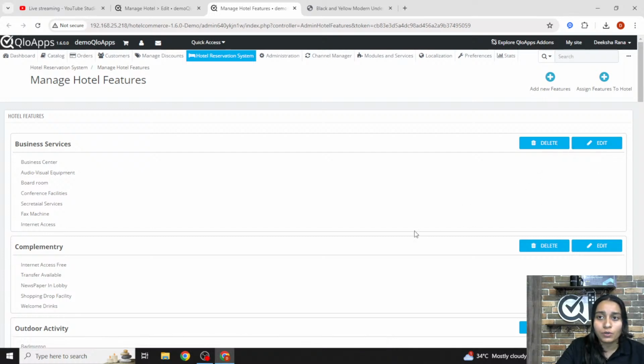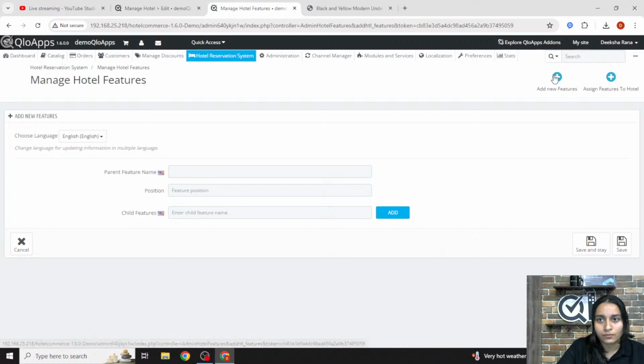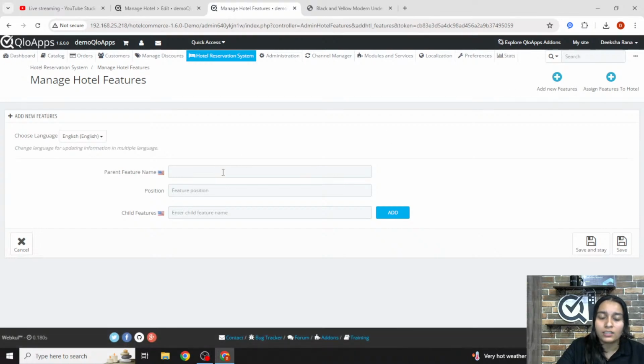Now let me show you how you can add a new feature or new amenity in this system. So to add new amenities which you provide in your property, you have to simply click on Add New Feature button. And then you have to add the name of your parent feature. That is, you have to create a particular parent category. So let me create a particular category for the amenities which I am adding right now.